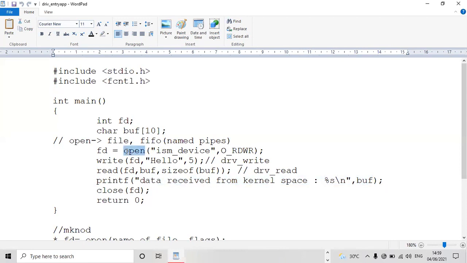So open. What is the prototype of open? If you remember, we have used open with respect to files. We have used open with respect to FIFOs also. FIFO is a named pipe, correct? So the same open, read, write and close system calls we can make use of to work with a device also.